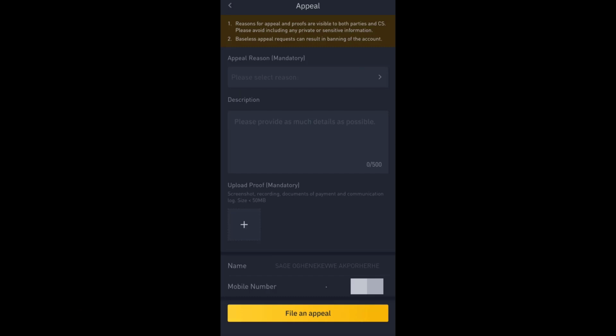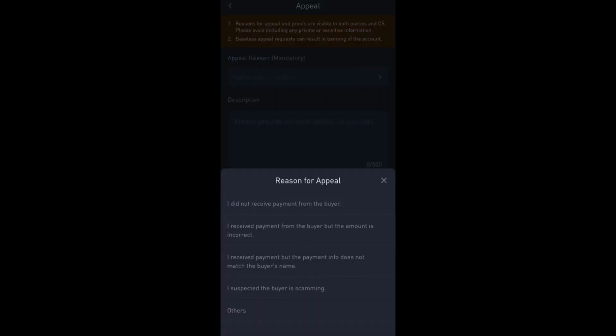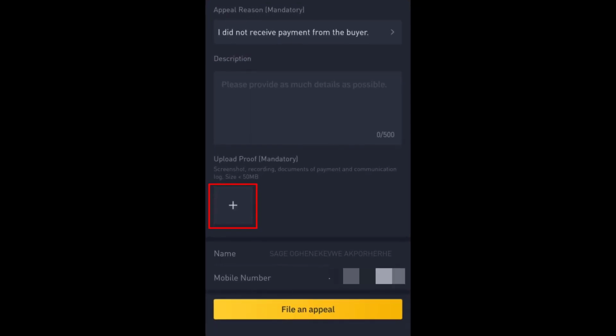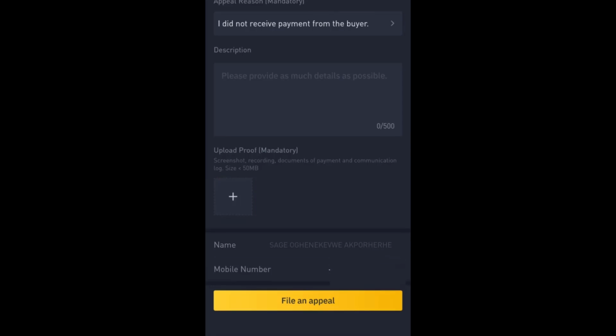Okay, now I have clicked on appeal. So you will upload the reason why. Let's say you did not receive payment. Click on "you did not receive payment," put in your description, and then you see where they say upload proof. You take a screenshot of your internet banking to prove that you have not received the money, and then you upload it by clicking on plus. This will open your gallery, put your information there, and then click on file an appeal. That is all you need to do.